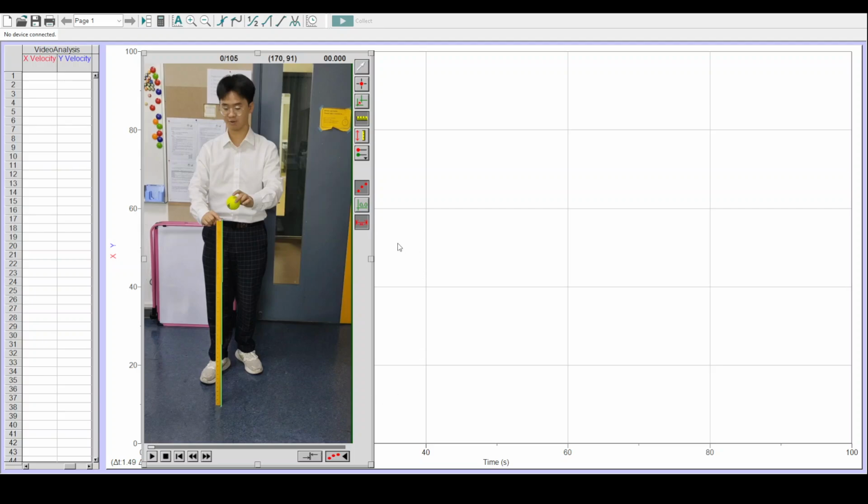Okay, so you see that distance is 1, unit is meter. So you're basically telling Logger Pro, this in the video is 1 meter long. Make sense? So you click OK. All right, so now Logger Pro knows how long 1 meter is in the video. Then you're going to set origins.